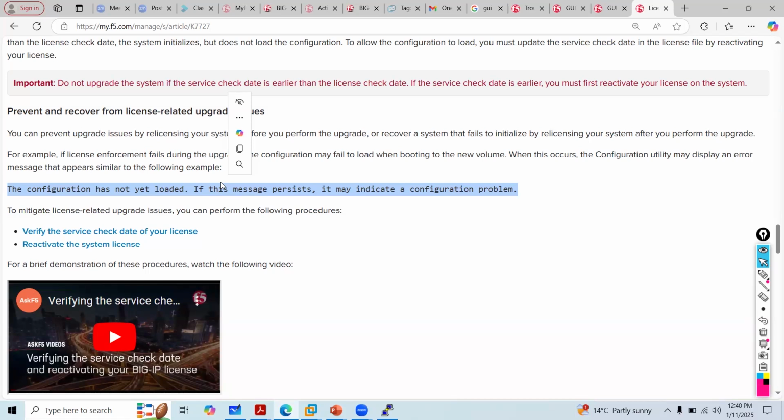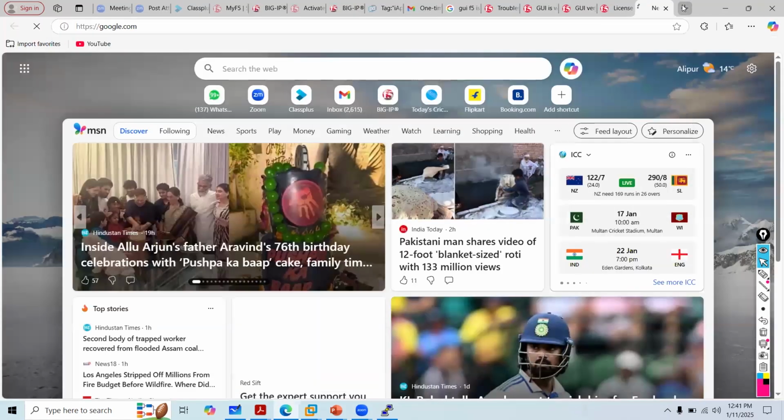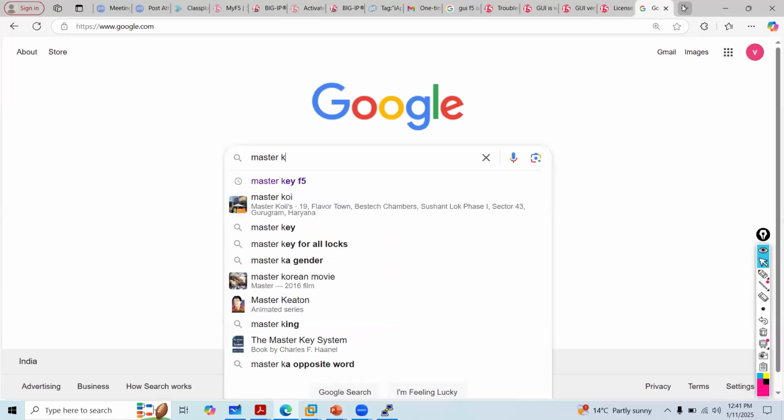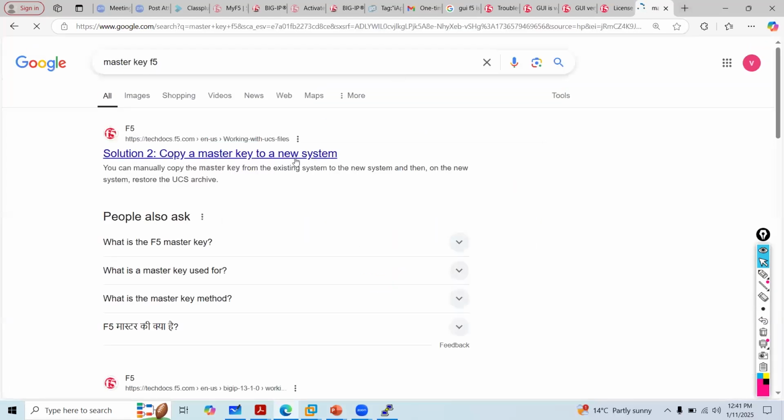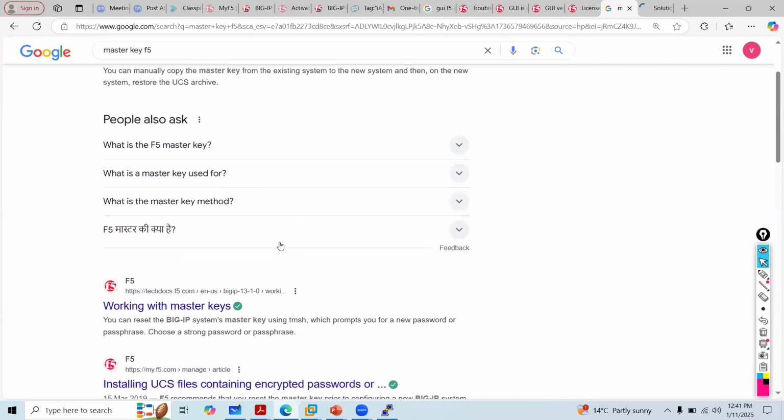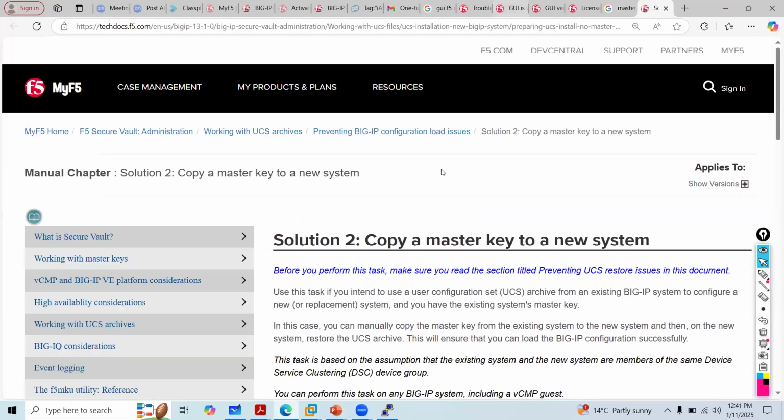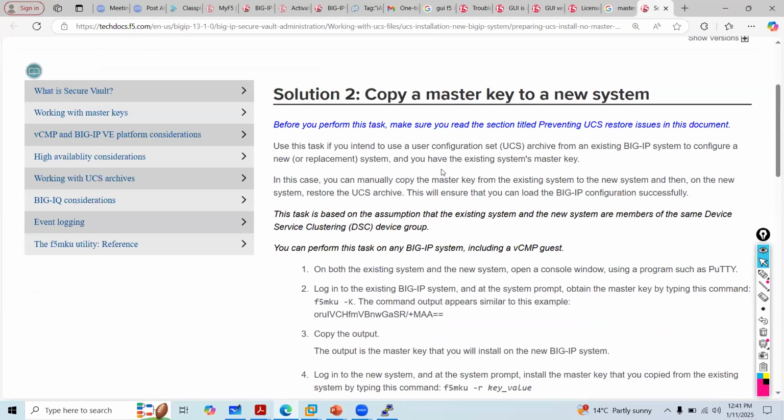So this can be an issue due to this. What happens is when you migrate, there is one master key concept. The master key is something you have to manually copy from the existing system to the new system whenever you RMA. Basically, it's the master key for your SSL, wherever your SSL is there.